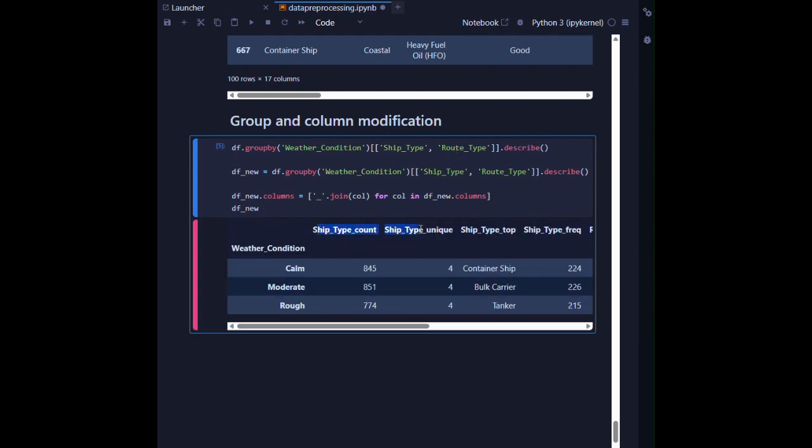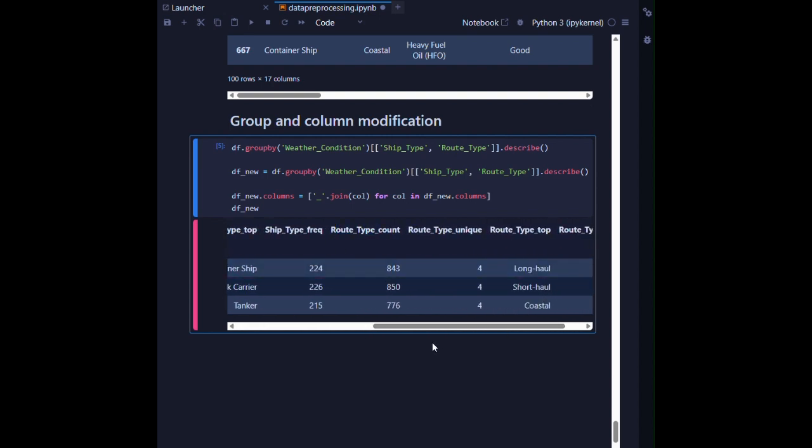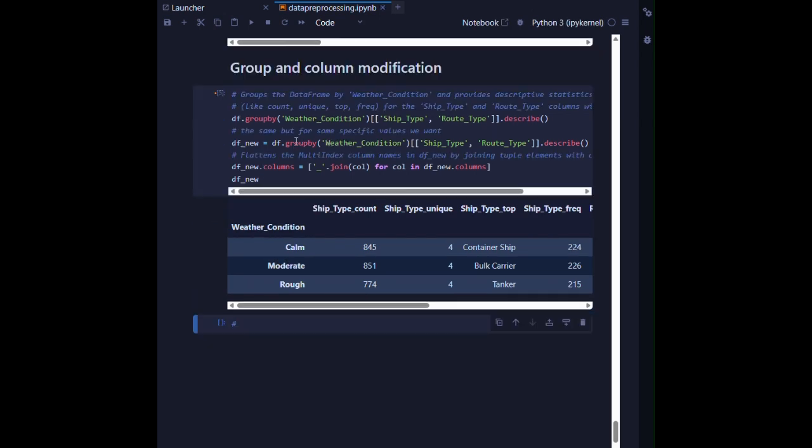Here we see that the multi-index column name is now flattened, so we get ship type, underscore, then count, and the same for unique, top, and frequency, and the same for the route type. And as you see, I've added some comments to the code so we know what we are doing here.